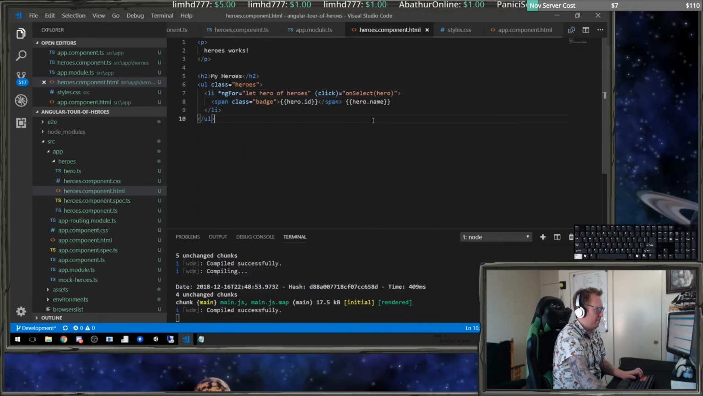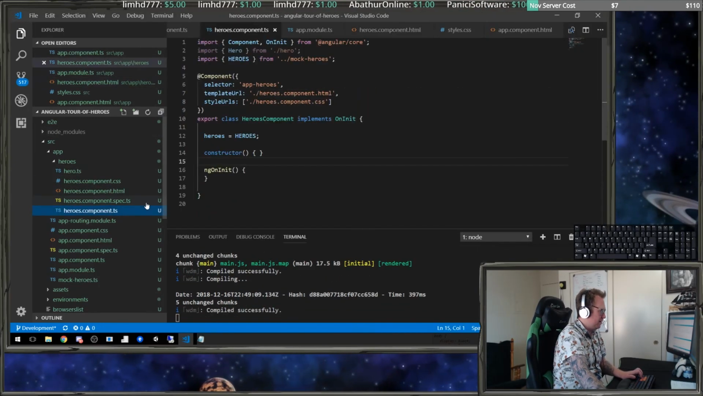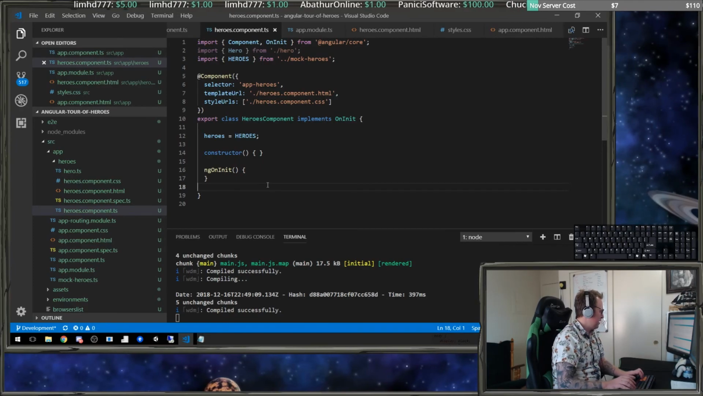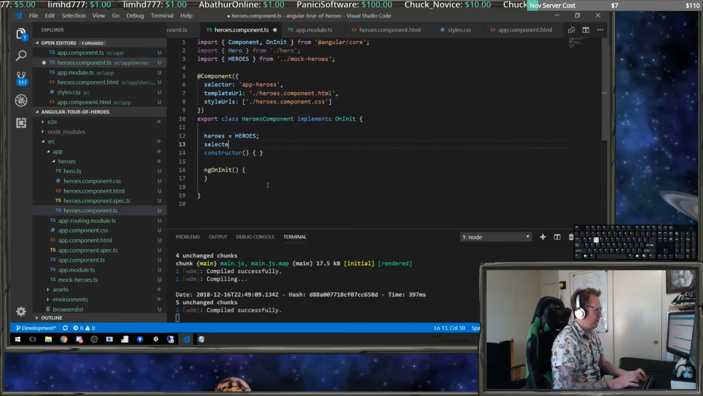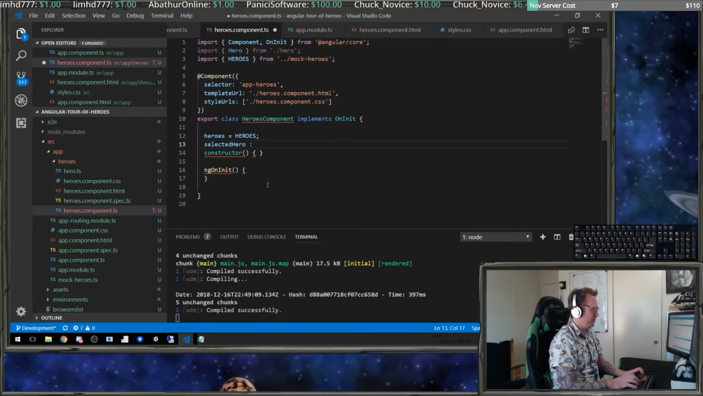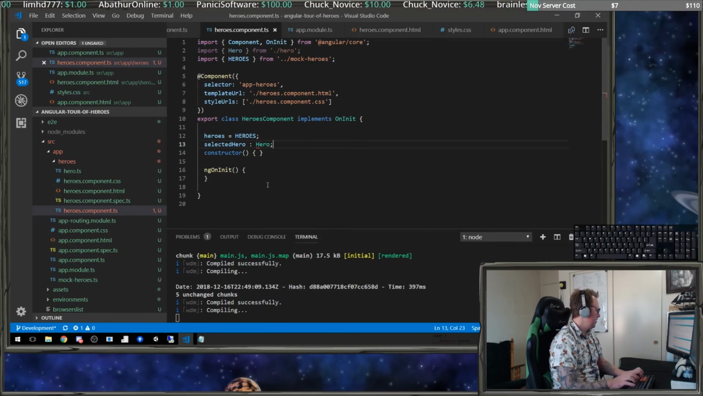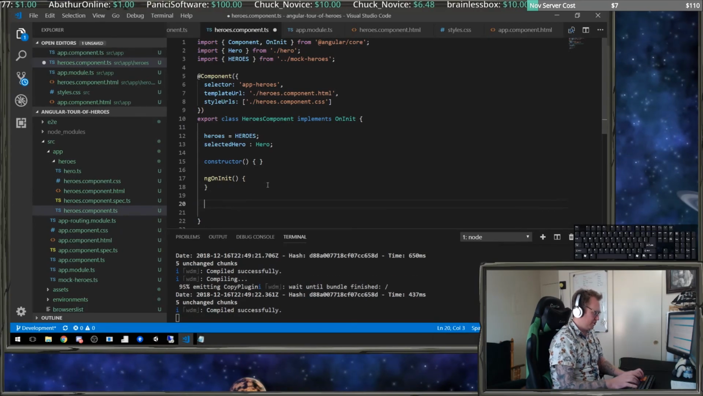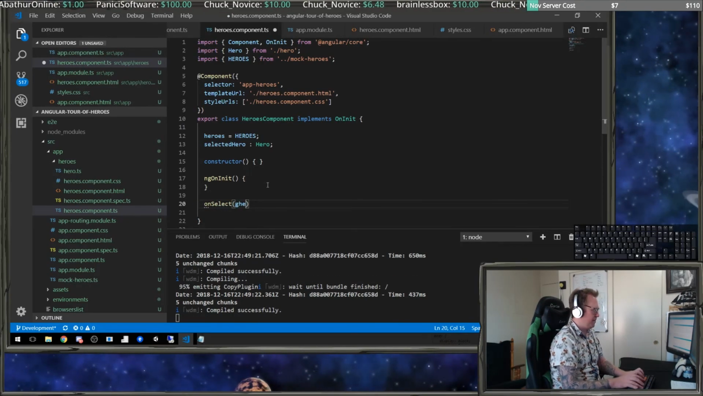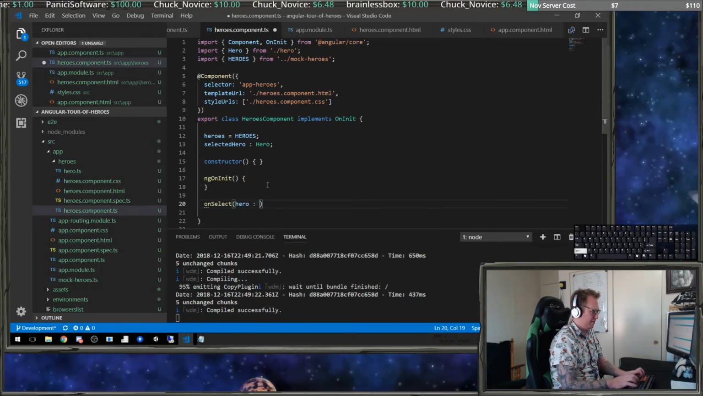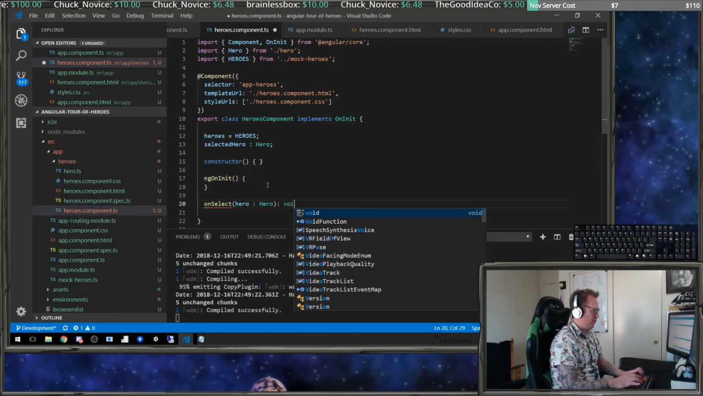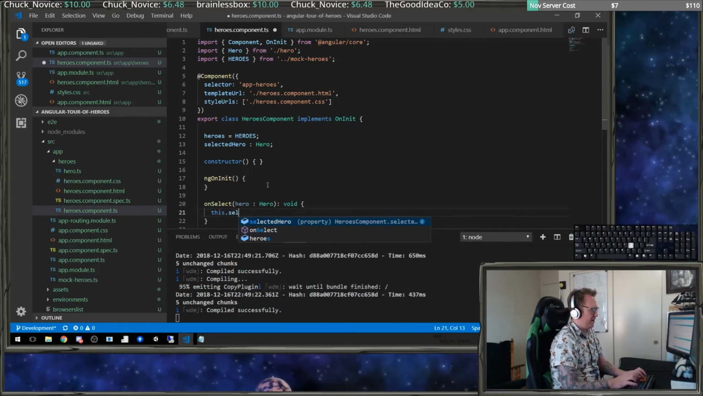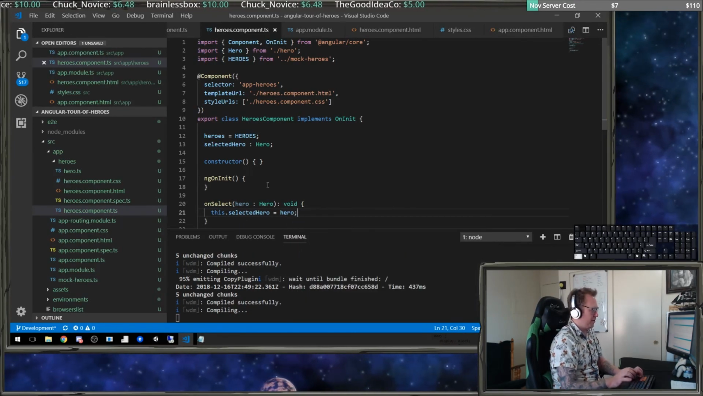To do that, I want to look at the TypeScript on this element, and I'm going to say that we're going to have a new variable called selectedHero, which is a type of Hero. And then we also want to have a new function called onSelect, which is going to pass in a hero, which is a type of Hero, which returns void. And we're going to say this.selectedHero equals our hero.